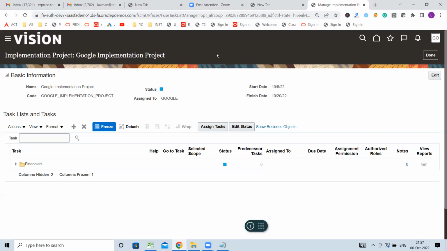And this cannot be exported as an Excel sheet or something too, right? Within this, by using this project, the setups you are doing, those you can export and load in the other instance. You can move the setups from one instance to another instance by using this implementation project. That is possible.